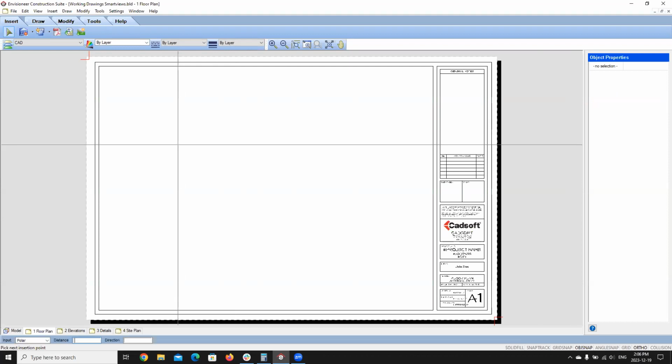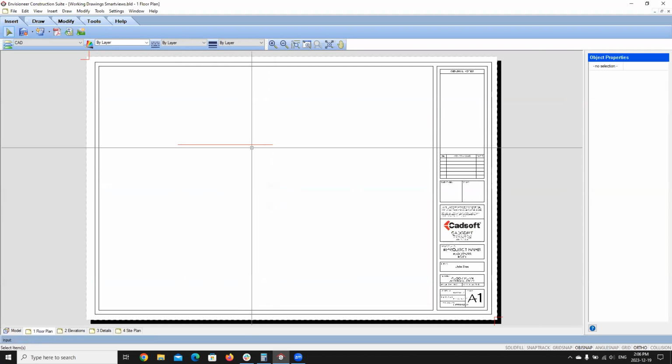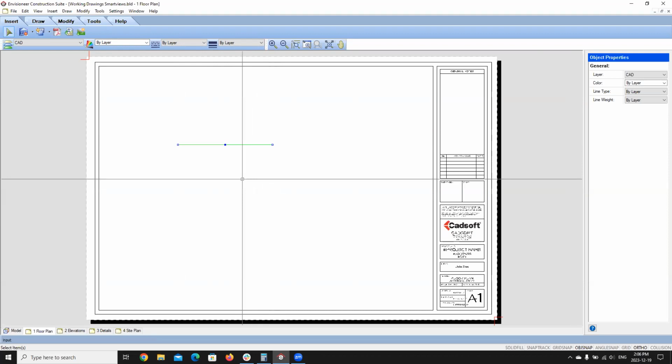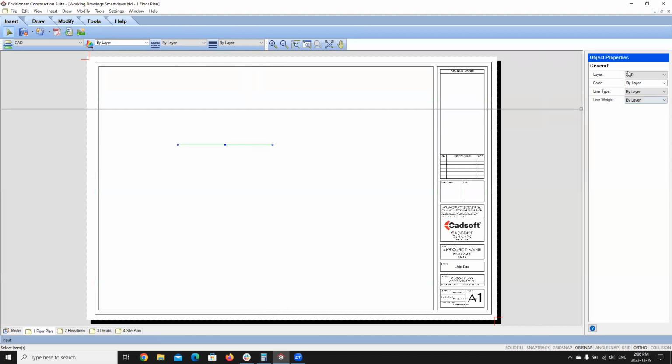If I add in a line as an example, I just typed in L on my keyboard to bring up the line option. When I select a line, I'm going to see different object properties. Again, I'm going to see what the layer is, but I'm also going to have further control over the color, the line type, and the line weight. By default, these always reference whatever the layer is. So you'll see by layer, by layer, by layer.